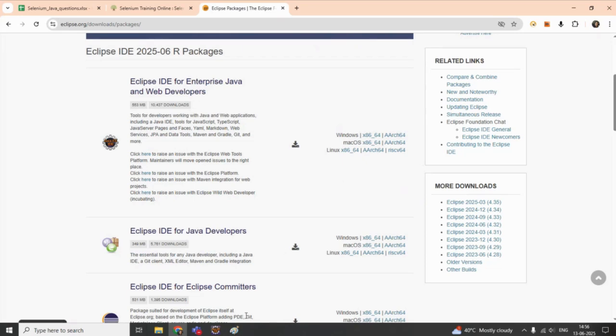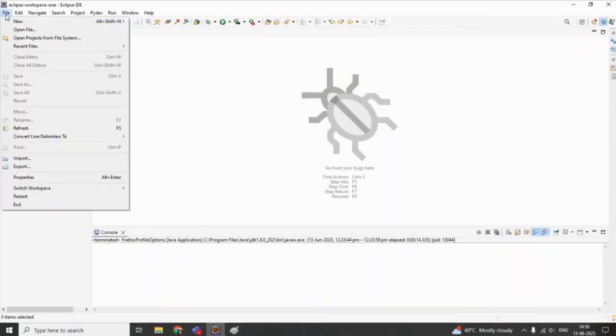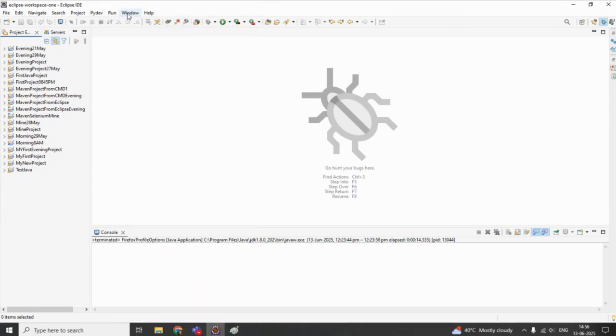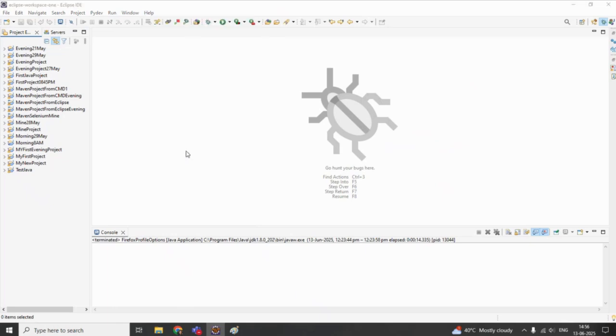Yeah, so maybe I can save the workspace into a different folder, and then work from there. Yeah, you can do it.